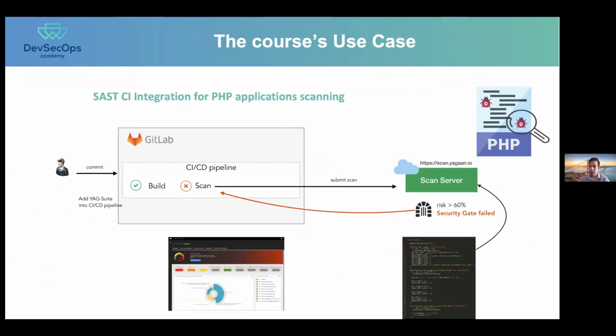So what is the use case for this course? Like Hervé from YAGAAN already explained, in this course we're going to look at how you automate your SAST scanning in the CI/CD pipeline within GitLab. This makes sure that the process of automatically checking for security issues is automated, so that whenever a developer does a commit, this process gets kicked off automatically. As little manual effort as possible, and that's what we want.